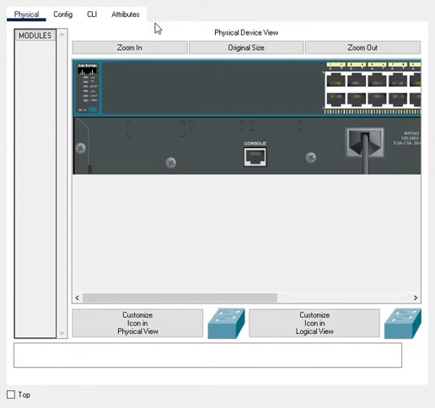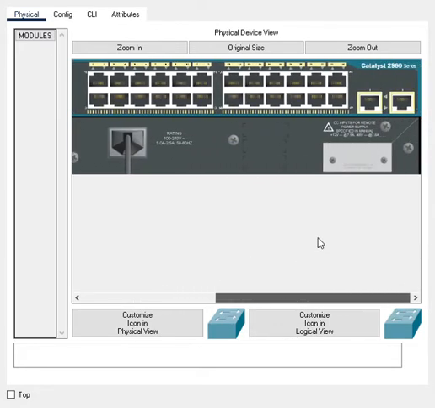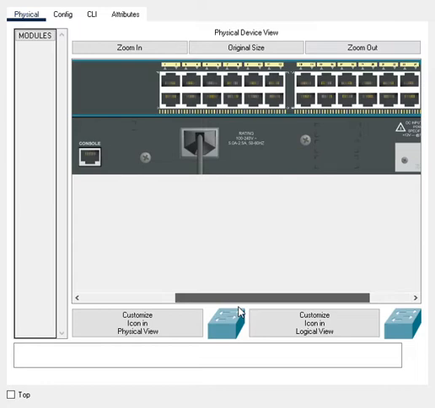Hi guys, so in this lab I'm actually going to show you how to protect the user mode and the privilege mode of your network switch. This is a Cisco Catalyst 2960 switch. It has 26 ports with 24 fast Ethernet ports and 2 gigabit enabled ports.